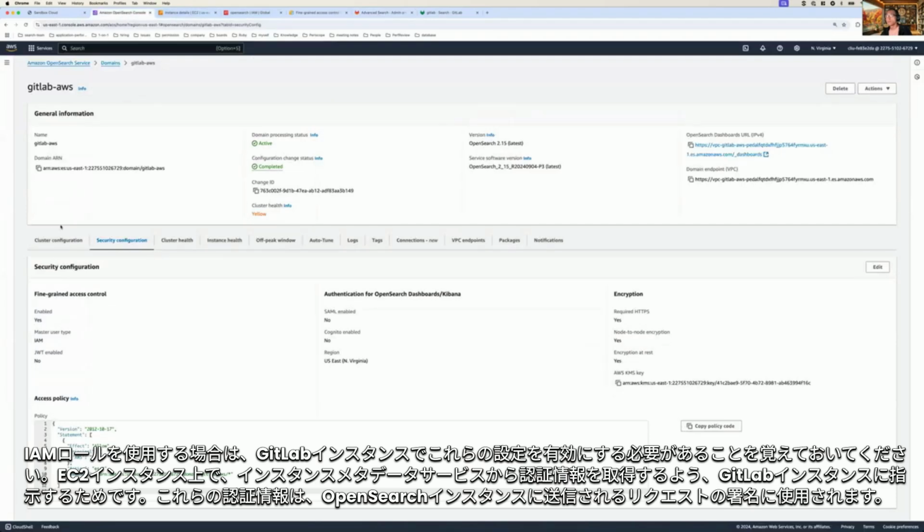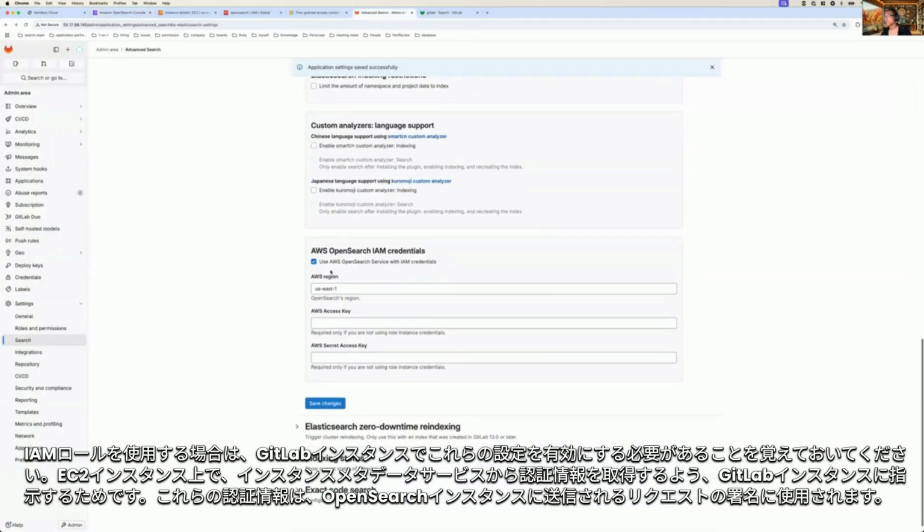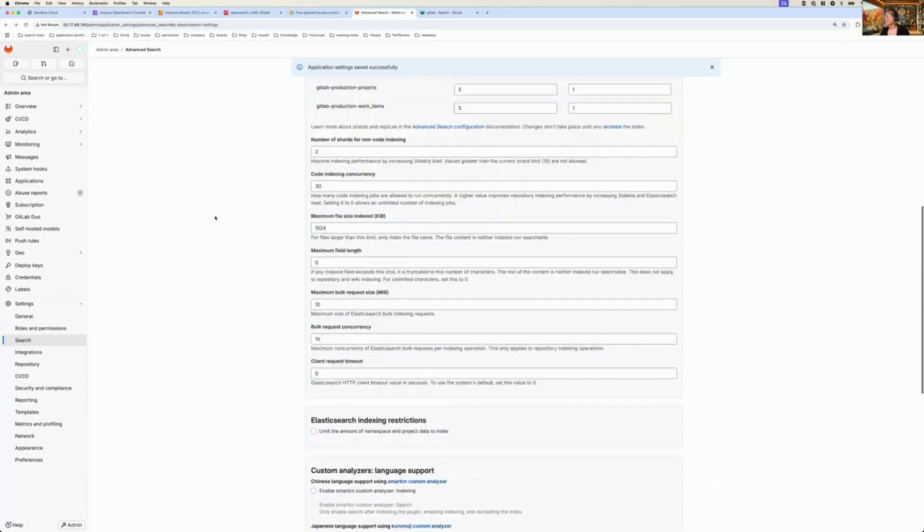This time, remember, once we use the IAM role, we need to enable these settings on the GitLab instance, because this will instruct the GitLab instance to get the secrets from the instance metadata service on the EC2 instance. The secrets will be used to sign the request that is sent to the OpenSearch instance. Okay.